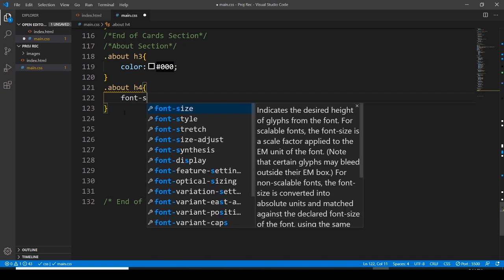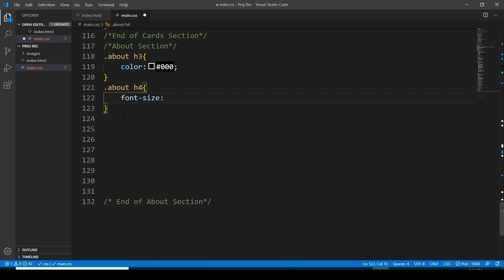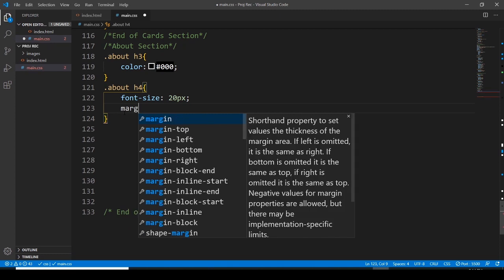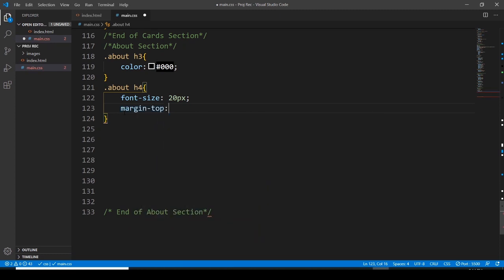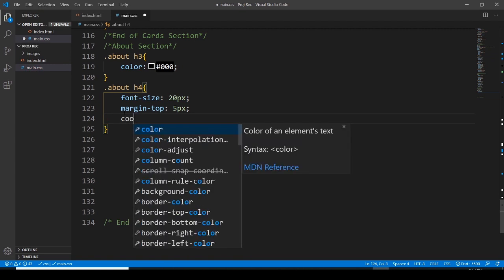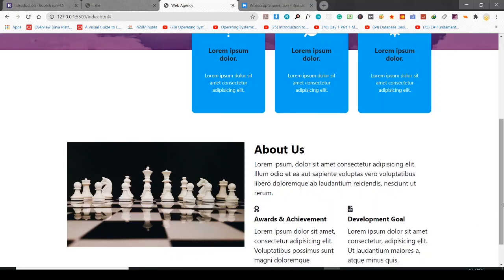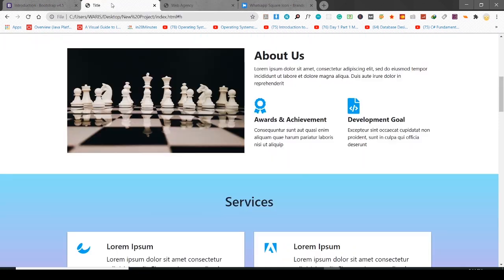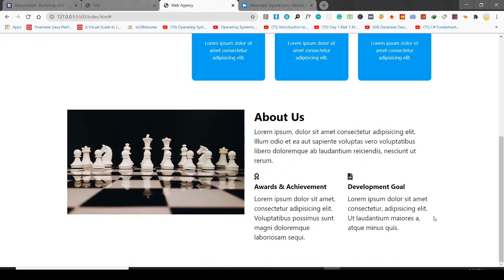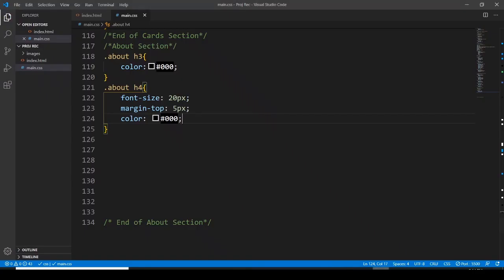with the font size would be 20 pixels, and then margin top would be 5 pixels, and then color would be black. Let's see. Okay, let me compare it with this. Okay, it is doing well.